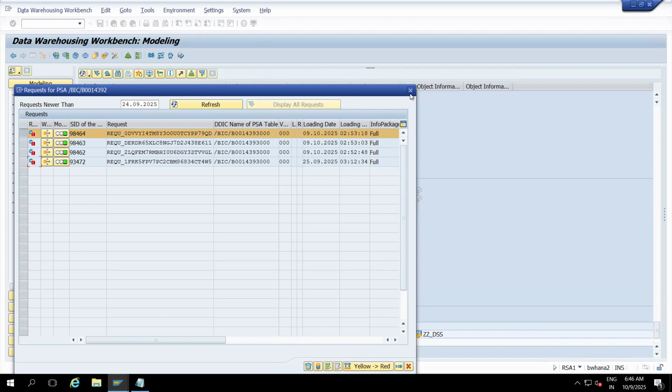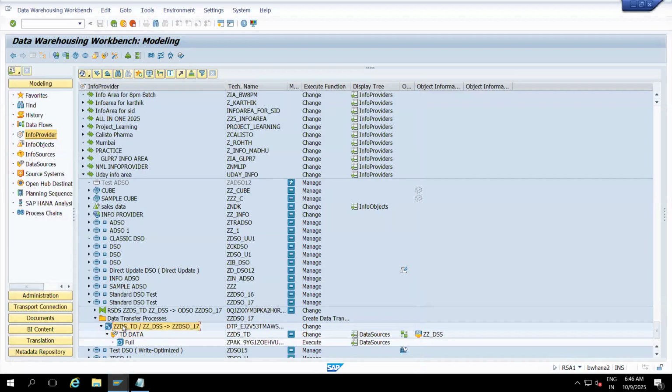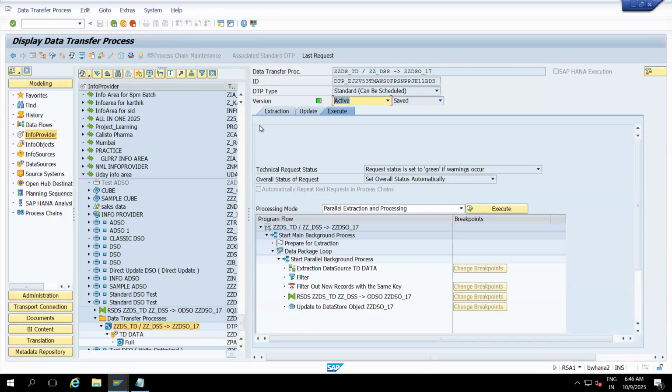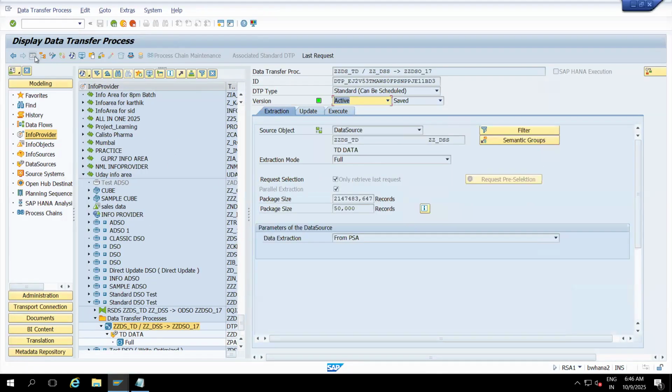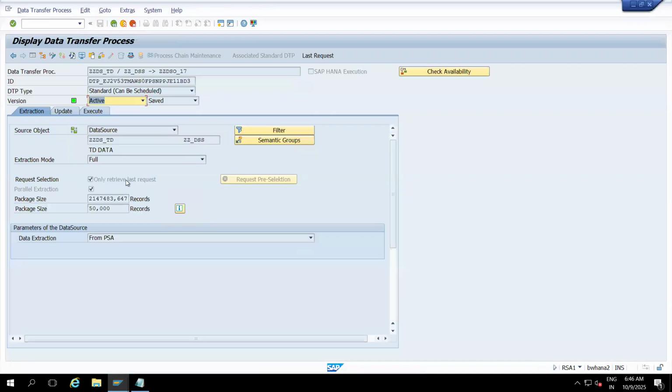So when we execute the DTP, it has to fetch only this one, 98464. Remember this number, 98464. So what option did we select in our DTP level? Only retrieve last request. Let me try.